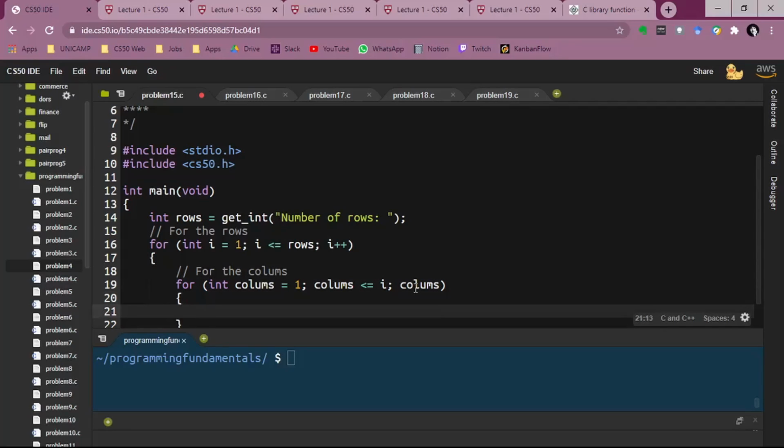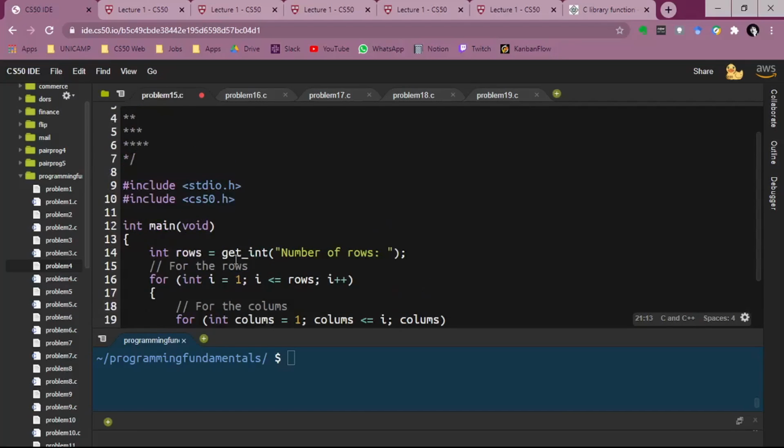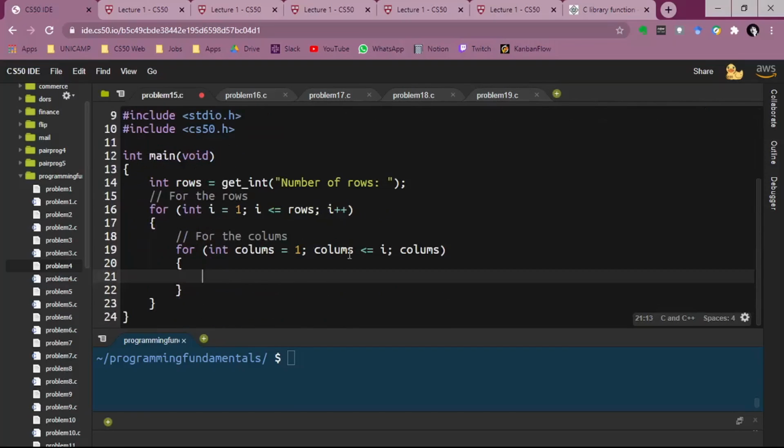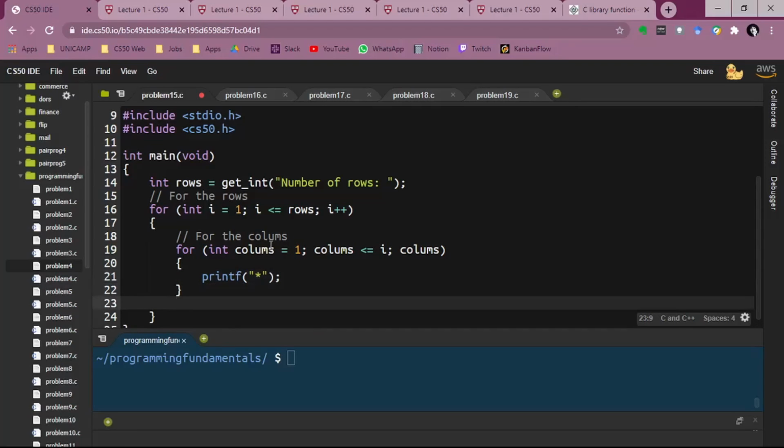And what we're going to print inside each for loop is the star. So here we're going to do printf star. This is what each iteration inside the column is going to print. And after the iteration inside the column, we're going to do what the inner for loop is going to do. So here, printf, changing the line. I know it's confusing, but it's going to be easier when we use the debugger.